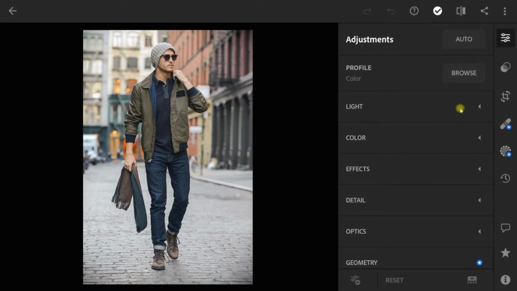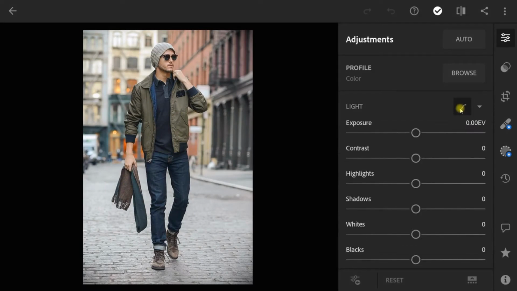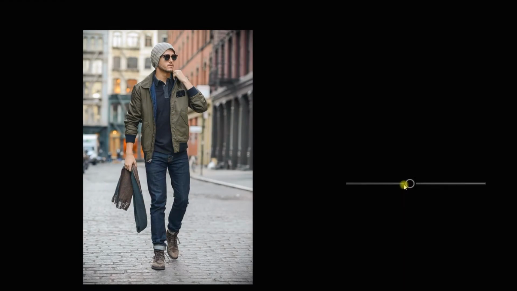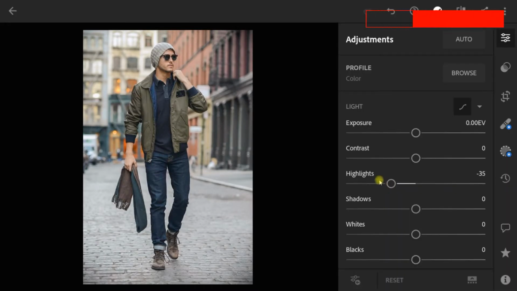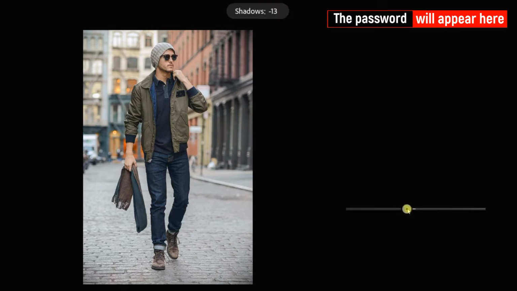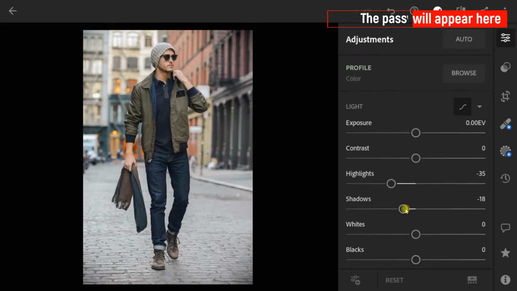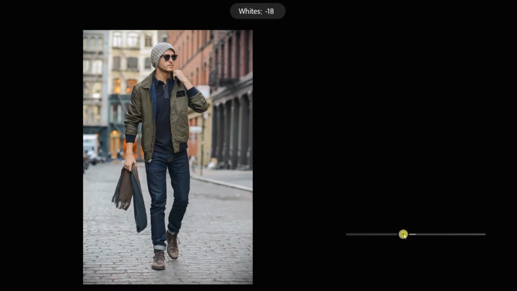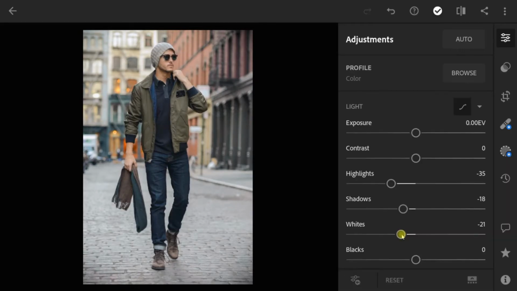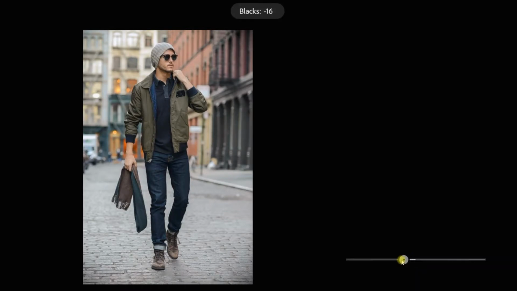Let's start editing. First go to Light. Highlights -35. Shadows -18. Whites -21. Blacks -21.